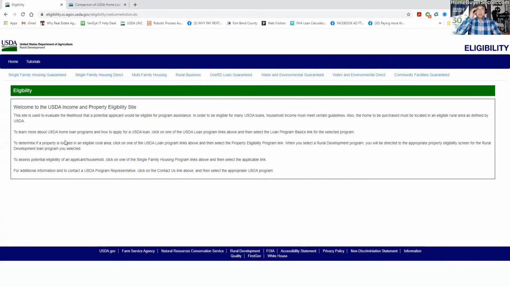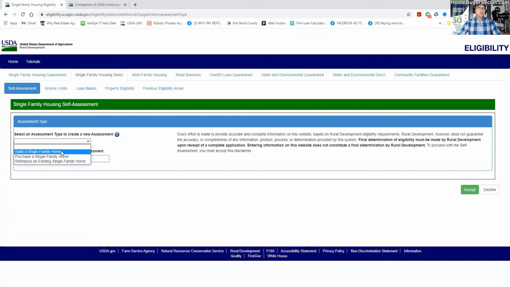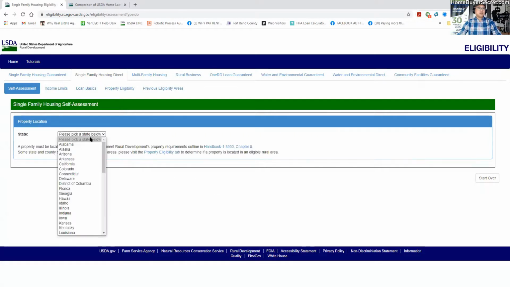In order to get the most information possible, I want you to focus on single family housing direct. Now we'll talk about guarantee later, but I want you to focus on single family housing direct first. So you click that and you want to go to build or purchase a single family home. And then you click accept. And you click your state.